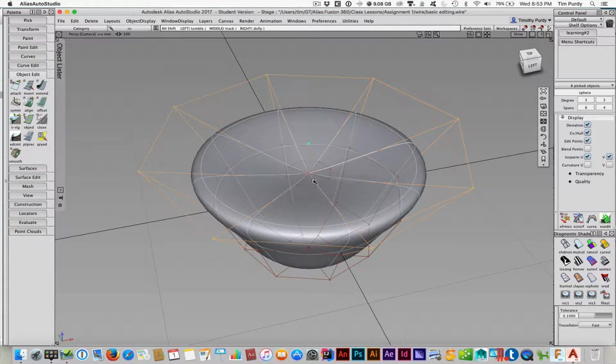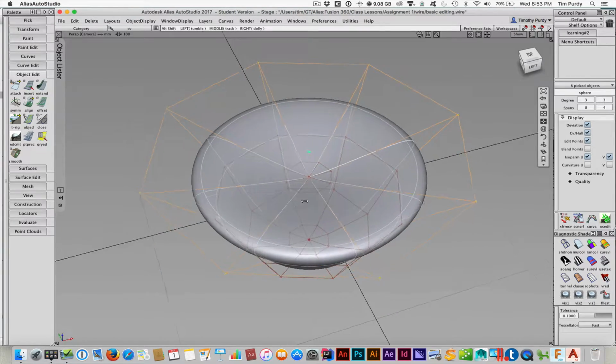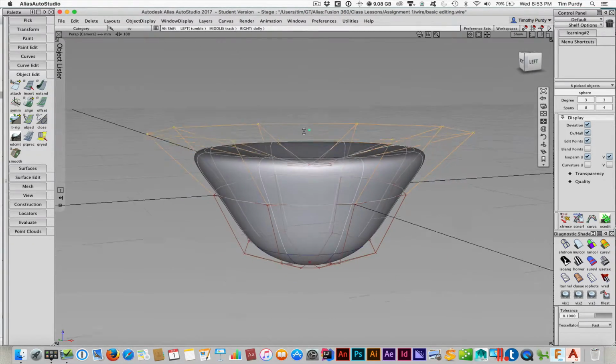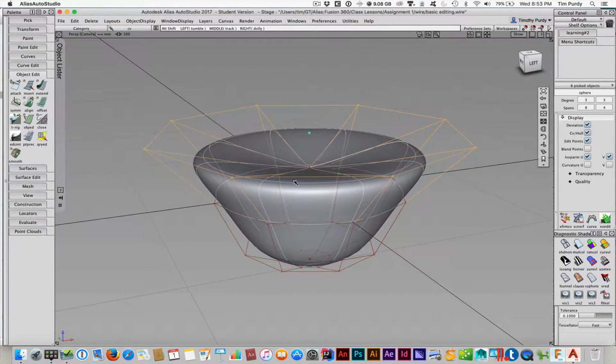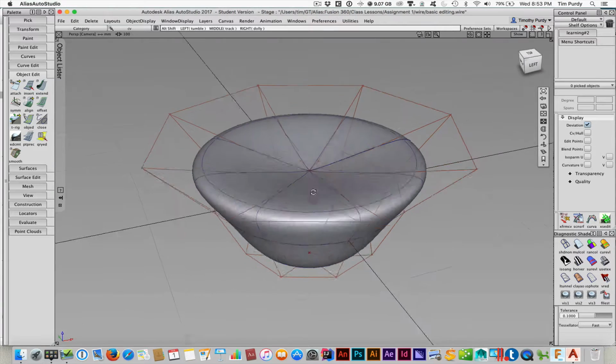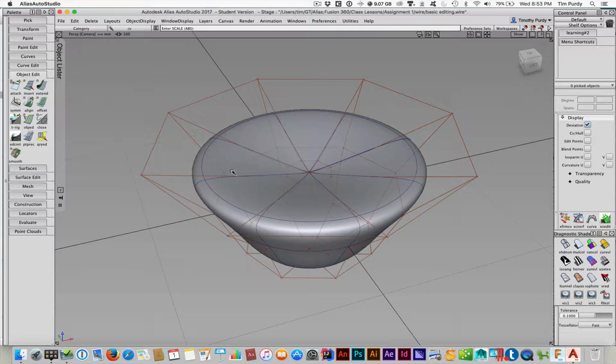Now, let's say I wanted to get back in, and this is one challenge with working with CVs: sometimes as you start picking and moving around, they just overlap each other. It's really hard to get back in and reselect some things. But let's say I want to just flatten this out a little bit. And let's say it was really hard just to pick these outer CVs.